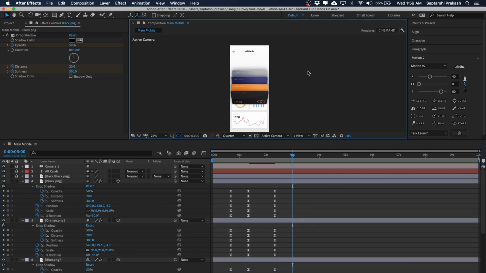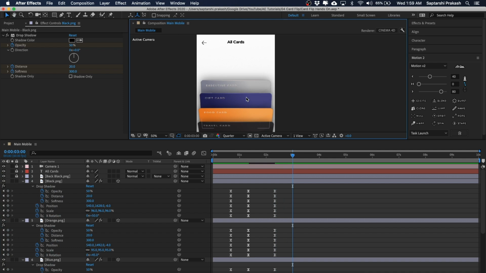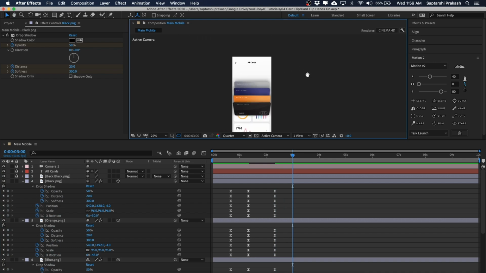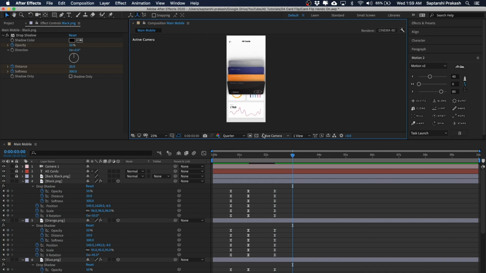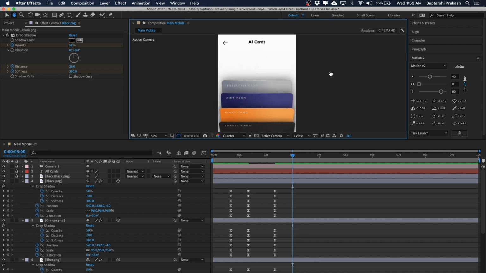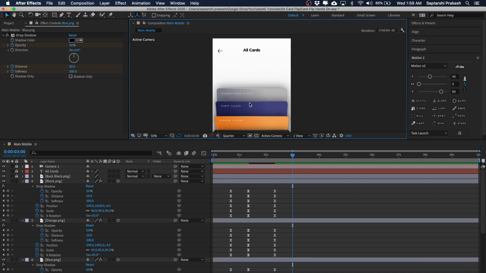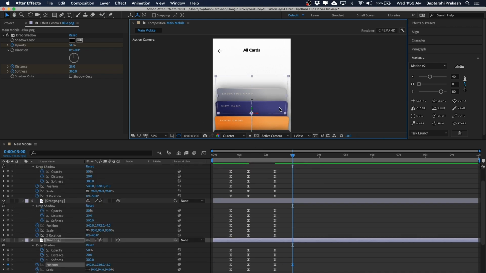So when I'm here, in this stage, I want this blue card to go and sit at the top, and the remaining cards to go out of the frame at the bottom. Let's do one thing at a time. Let's do it for the blue card first. This is my blue card. Let me just take it up.